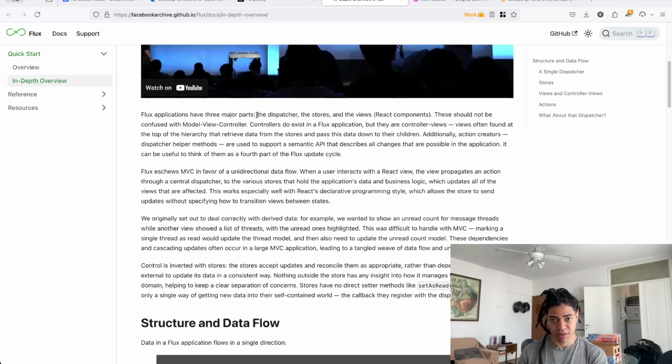A Flux application has three major parts: the dispatcher, the store, and the views, right? So this should not be confused with the model view controller. Controllers do exist in Flux applications, but they are controller views, right? Views often found at the top of the hierarchy that retrieve data from the store and pass it down to their children. Additionally, action creators, dispatching helpers, are used to support a semantic API that describes all changes that are possible in the application.